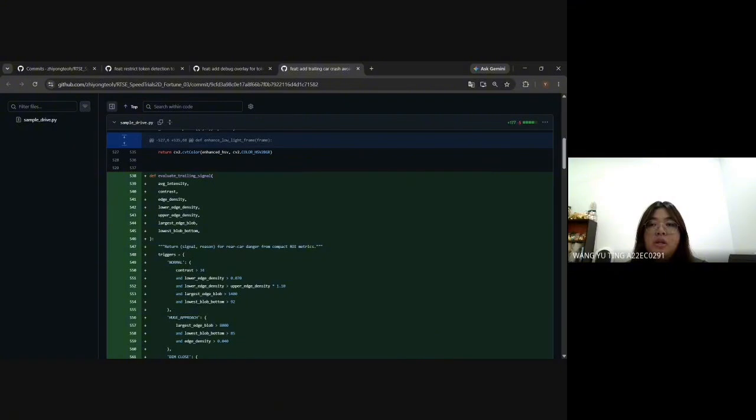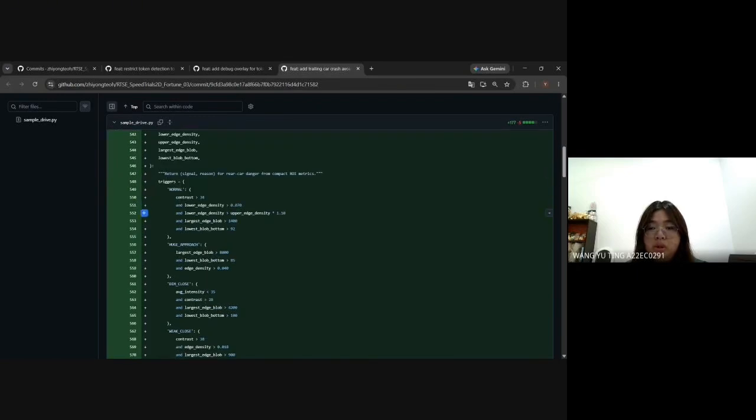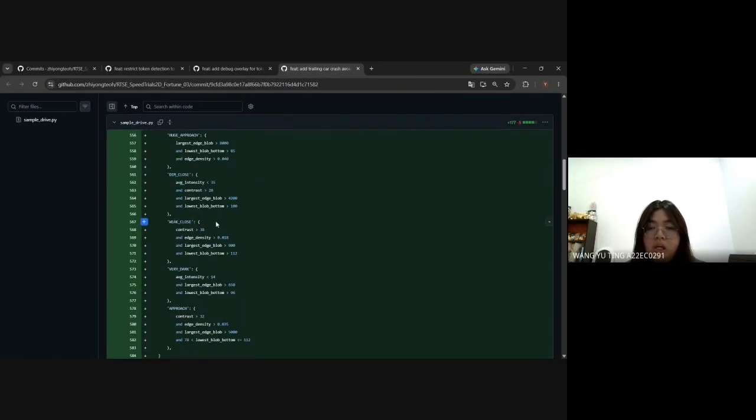The main function is evaluate_trailing_signal. It checks different dangerous cases such as normal, huge approach, dim close, weak close, and very dark approach. This uses edge density, contrast, block size, and block position. I chose this method instead of color detection because the trailing car can appear bright, dark, or partially visible. So the edge and shape features are more reliable than color alone.